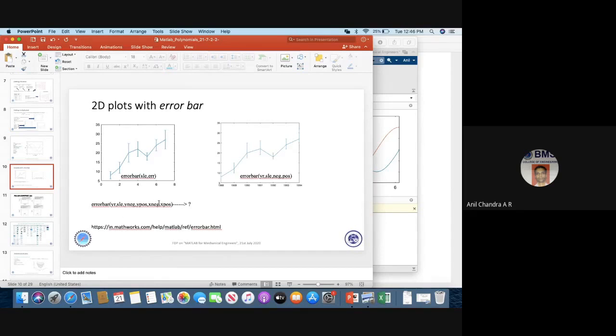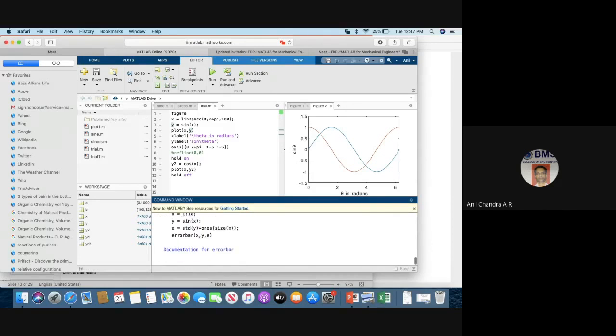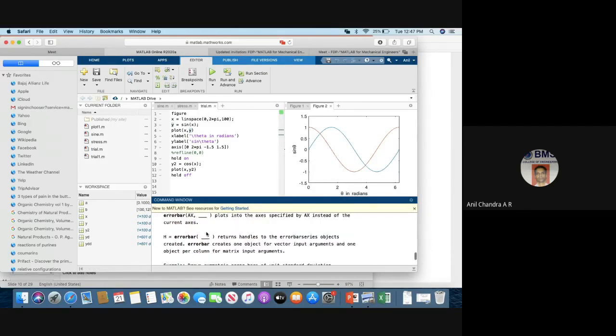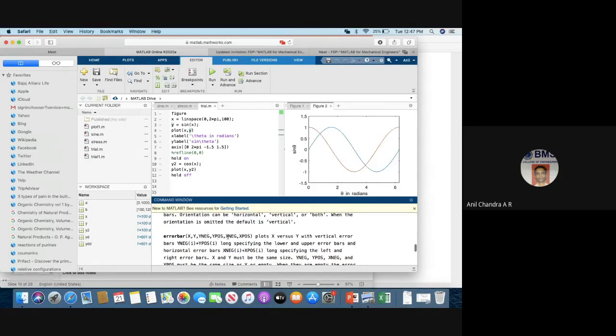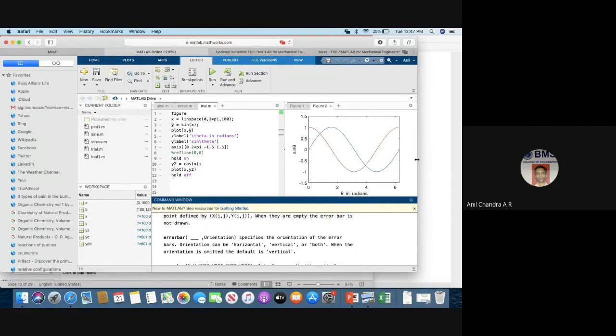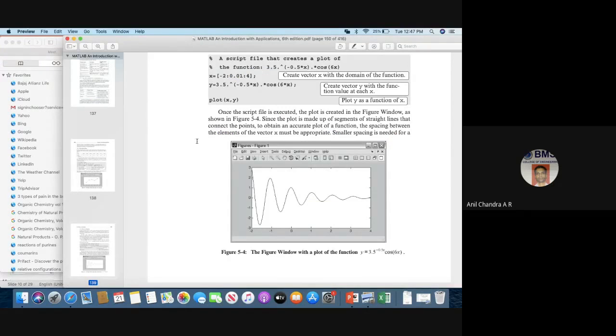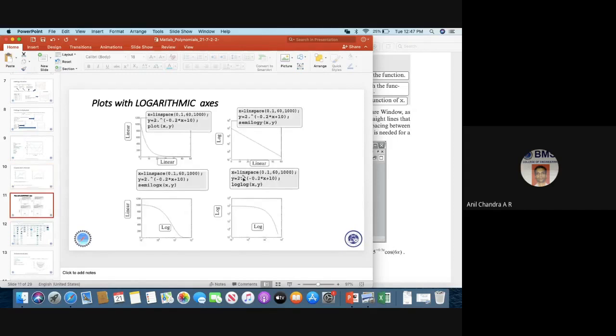Error bar. You can go to help. You see, it keeps prompting me there, and when I hit error bar, right. So how is it given? Y negative, y positive, x negative, x positive. So it's for you to try out such options. We'll move on.